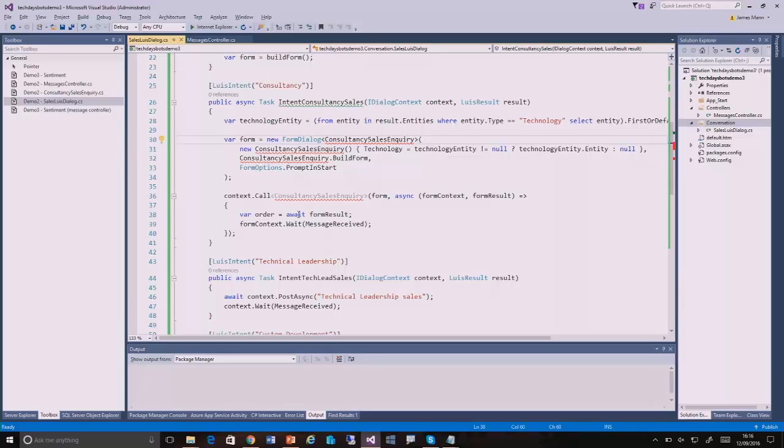let's imagine we're Black Marble and we have all these different sales processes for different types of engagements. So for consultancy, we have a very specific set of data that we want to capture from the user. So we're going to apply another form flow dialog on top of this dialog. Basically add it to the stack. Bot Framework will maintain a conversation stack, so we can chain these up on top of each other.